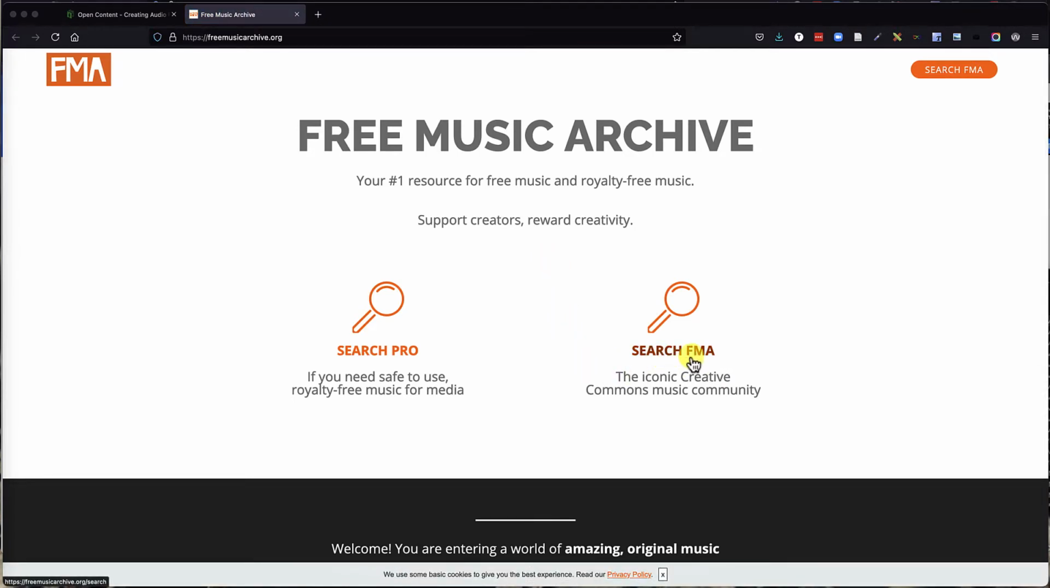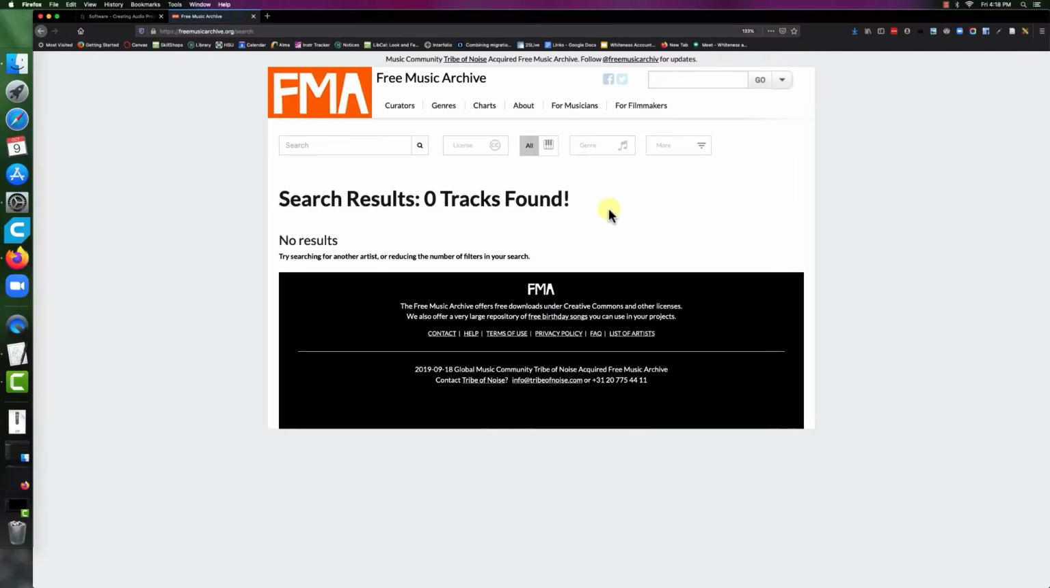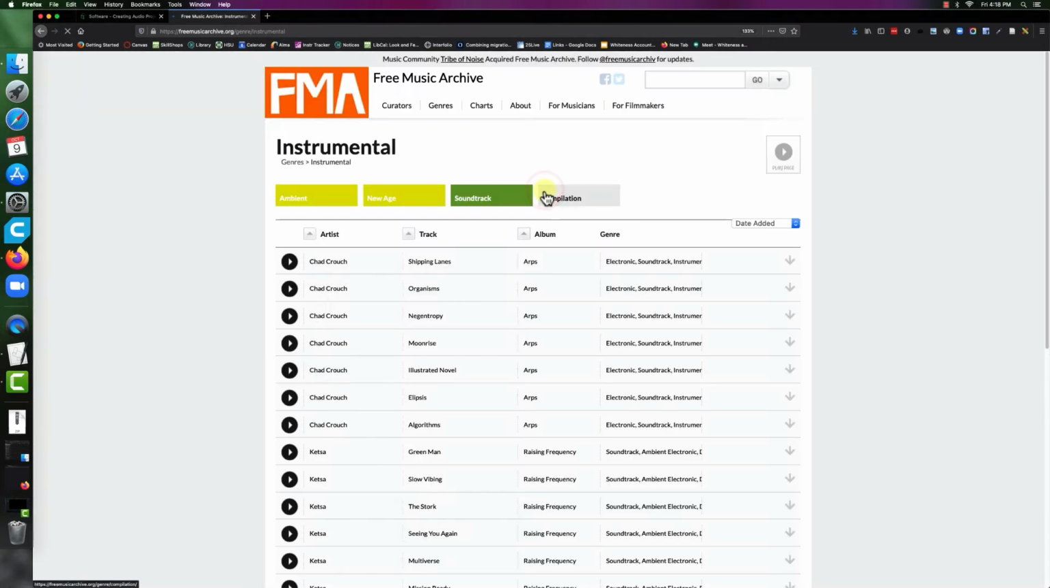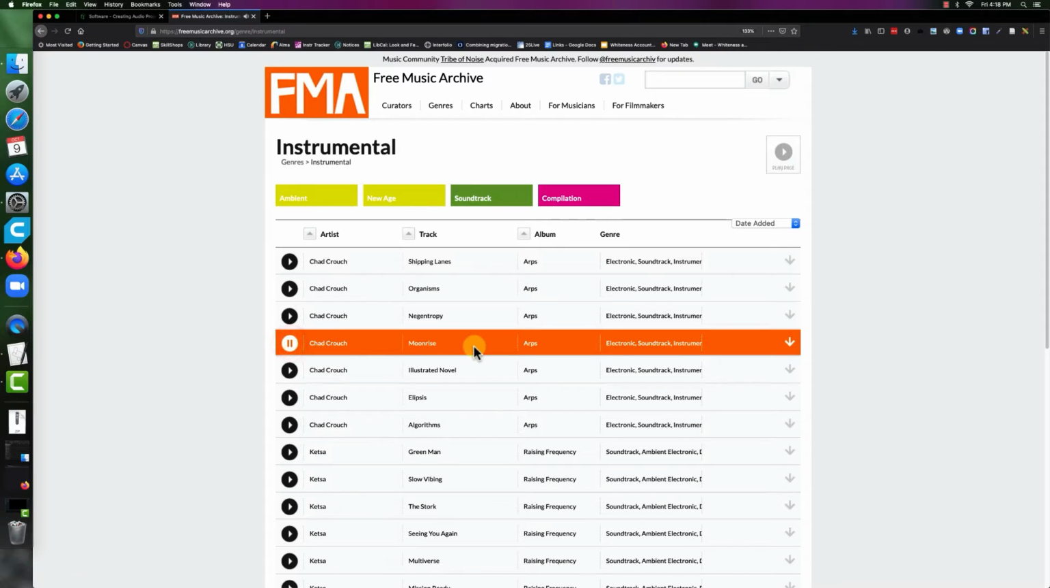There's a lot of different features in Free Music Archive that make it pretty easy to navigate. One thing is they have the genres, so you can look at just instrumental music. For background music, it's a good option. You can listen to any of the songs.